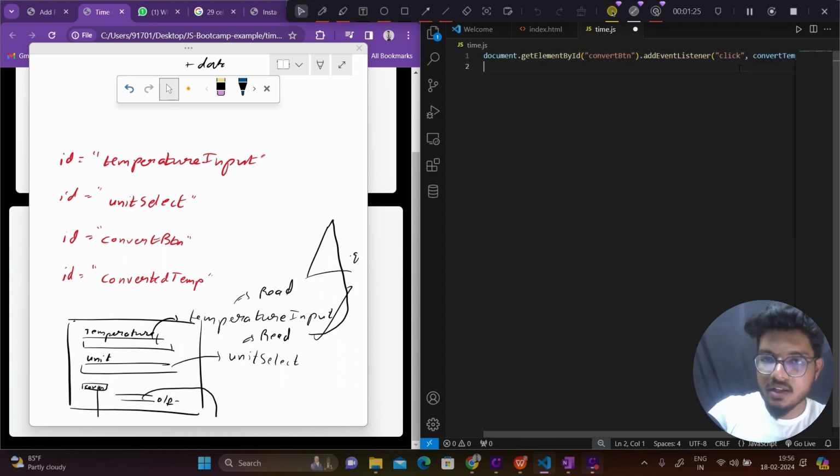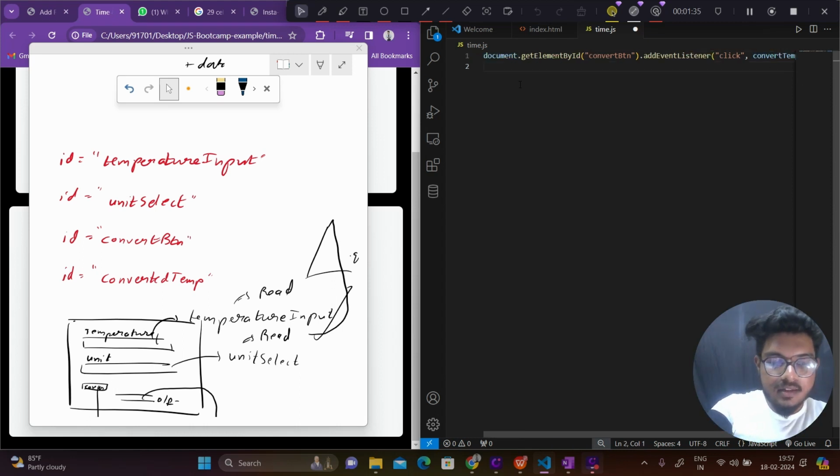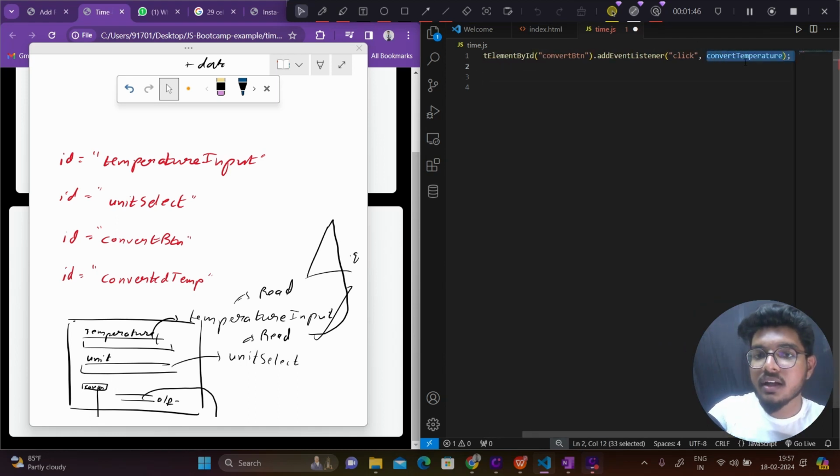So click event listener. After the click event listener, usually what does it take? After the event, it will take a function. You can directly write the function like this, an anonymous function, and then write the entire logic inside it. Otherwise, in the other case, a function declaration. We are declaring one function called convertTemperature. Whenever this click is done, this function call will be done.